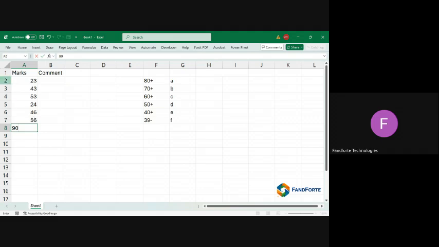So let me add a few more marks here. 76, 68. Okay, so this is my grading system. I want to put comments here. Whatever grade you got should automatically reflect on Excel right here. So the question is, how do I do it? This is what I'm asking, that we introduce what we call a nested if statement.